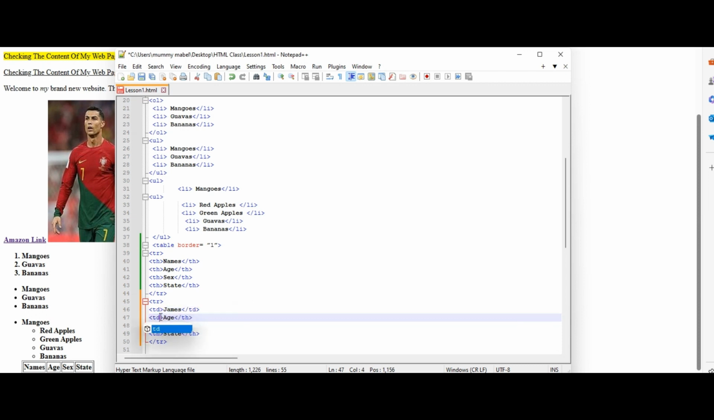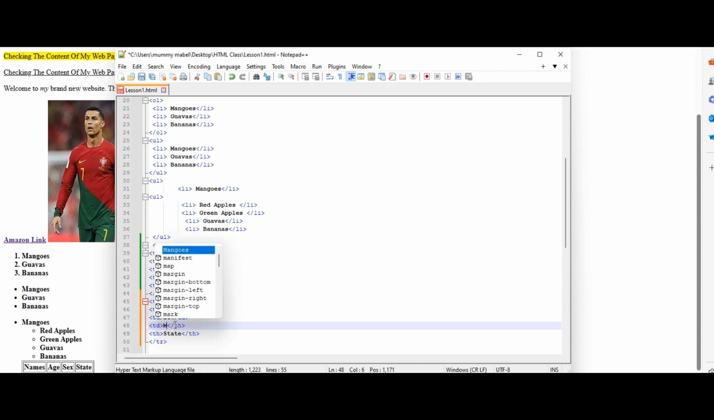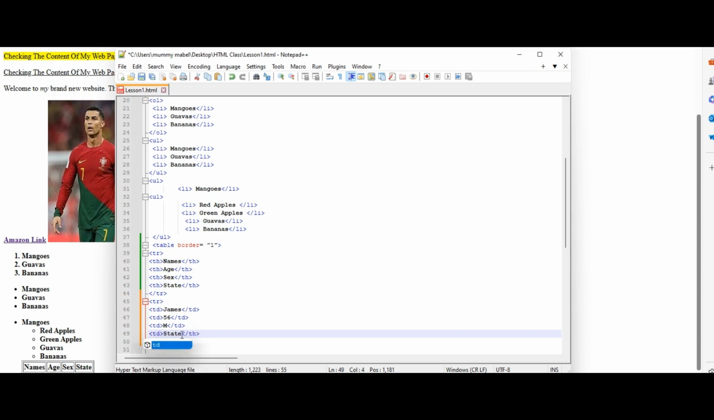I also select this as table data. I change this age to 56. I change this one to /TD. And I change this to /TD. Then I change the sex to male, and I do this for the closing tag too. Then I open the opening tag here, TD, which is table data. Then the state, I can say Lagos State, for example. Then I have to close that with a /TD. So I save this, Control S.